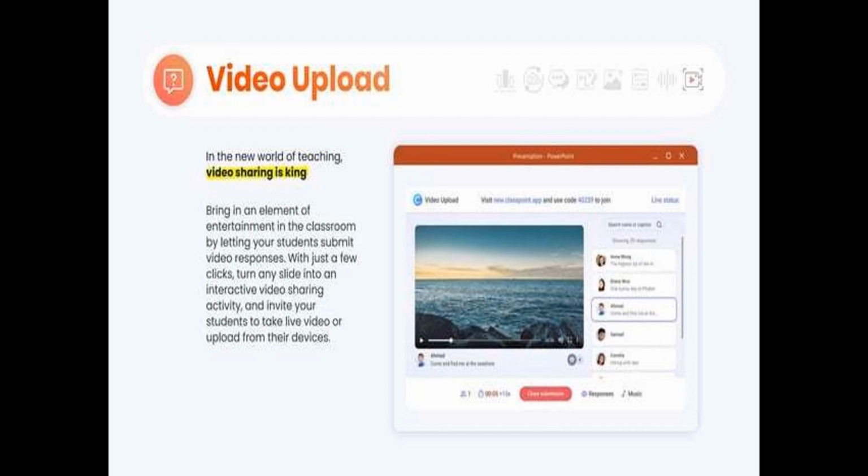So finally, in today's world, video sharing is considered king. The video upload feature allows students to submit live video or clips from their devices, whether it is a science experiment at home or a quick reflection video. This brings an element of high-level entertainment and engagement into the classroom.